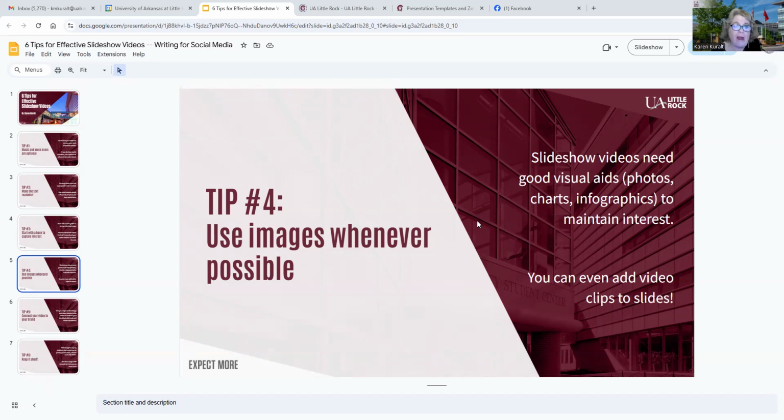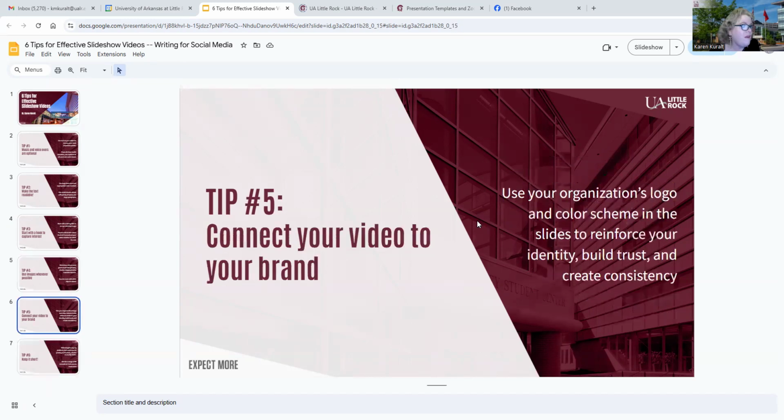And these days, by the way, you can even insert video clips into your slides. I personally find it a little bit complex to work with, but I'm going to be working on that skill, so I encourage you to experiment with it.